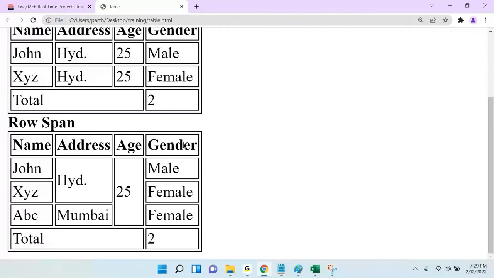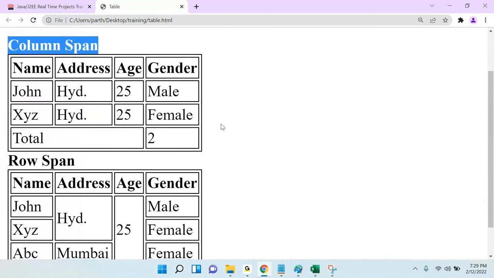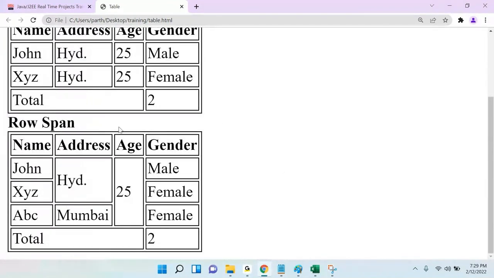Let me repeat again. If you want to merge in one row, multiple TD or multiple cells into a single cell, you have to use column span. Same way in row span, you have to merge multiple rows' TD into a single row TD, then you have to use the row span.